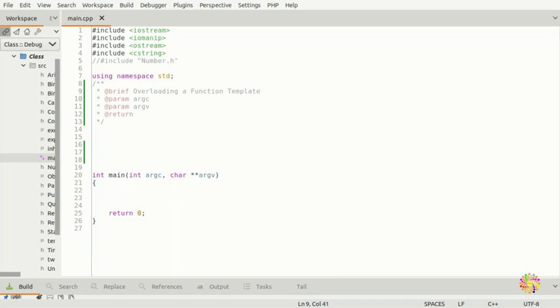In this video we're going to show you how to overload a function template. As you saw in the last video, we showed you explicit specialization, and how to manually overload the generic function and do the specialization.